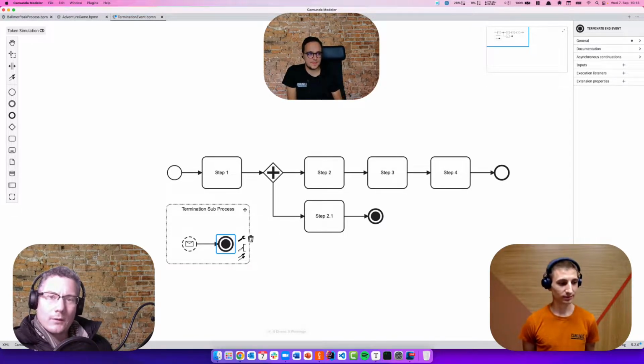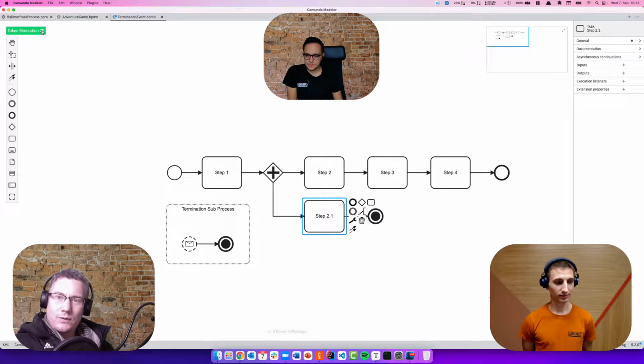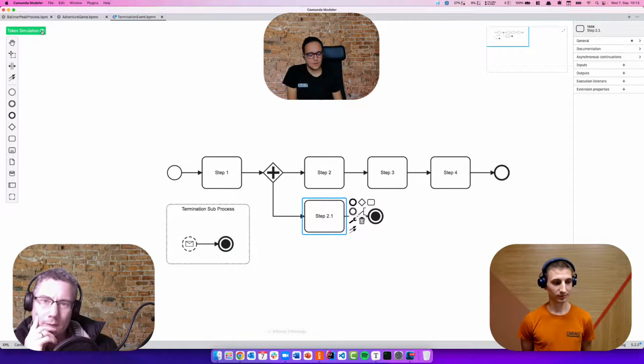Exactly. What about the one outside, step 2.1? Given that that's not in a subprocess, will that terminate all subprocesses in this diagram as well? Ooh, that's a good question.